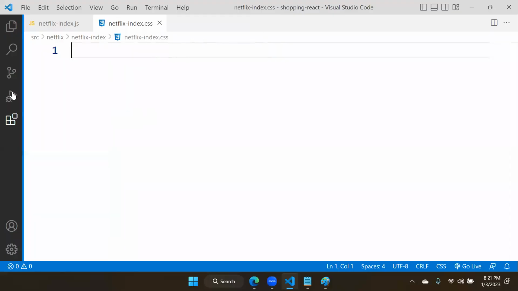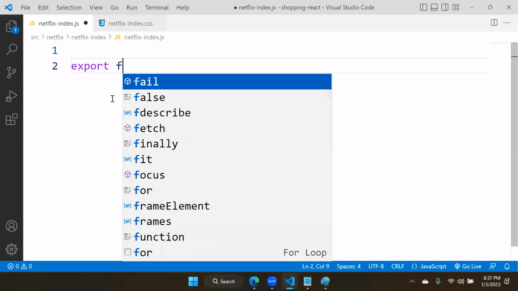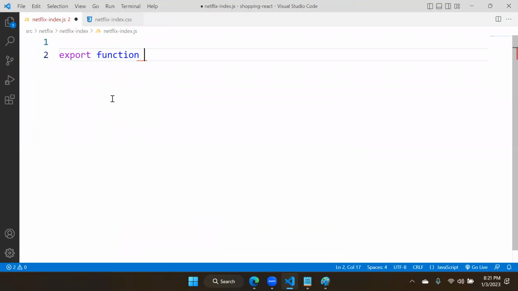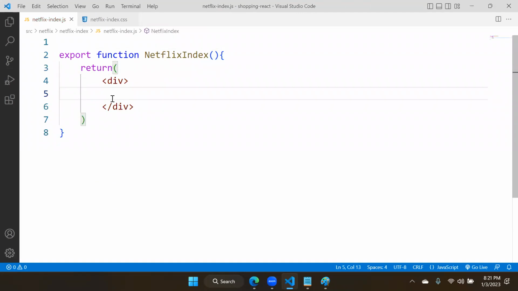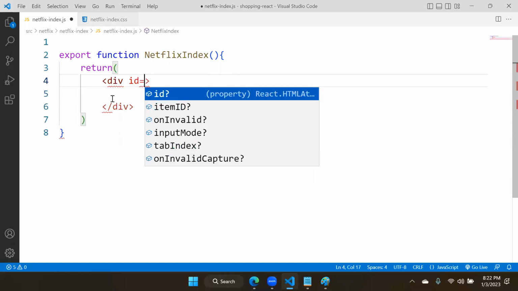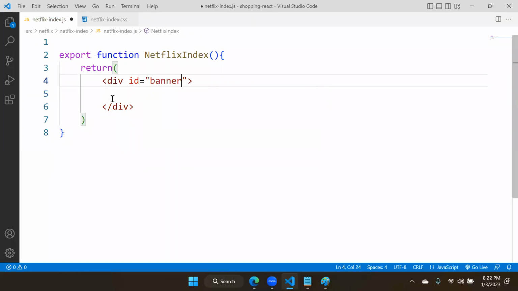First, I have to create the Netflix index function, right? In the JS file, what we have to do is export function. So what is that function? Netflix index. And it should return a simple container. I will just keep that container there. For this container, I will keep an ID as banner, right? Banner is the ID of that container. I'm just returning an empty one, right?